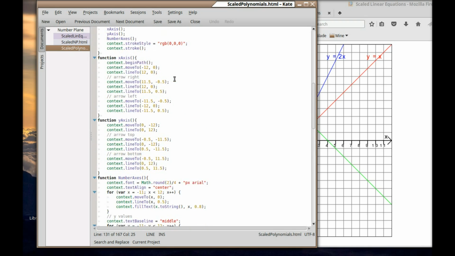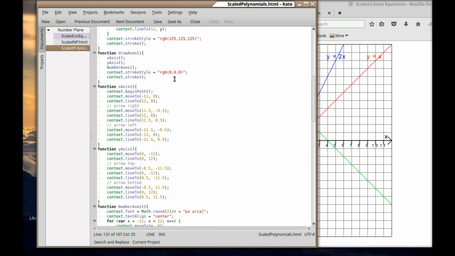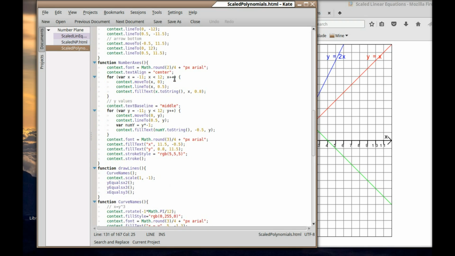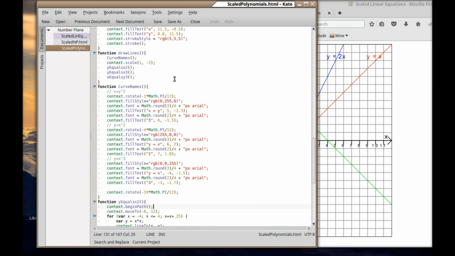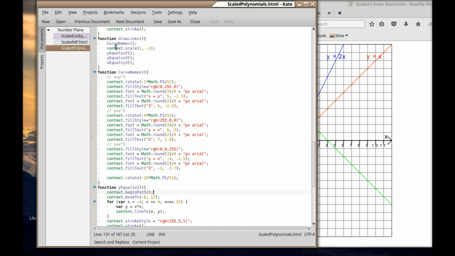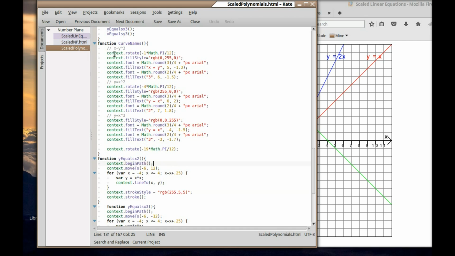Everything up the top, exactly the same. Nothing changes till you get down to the bit that says draw lines. Now, this has changed. Curve names. And then we do the scales, flip over, and then we do the actual 3 lines. This is where the fiddle happens, and it's fiddly. It's not hard, it's just fiddly.